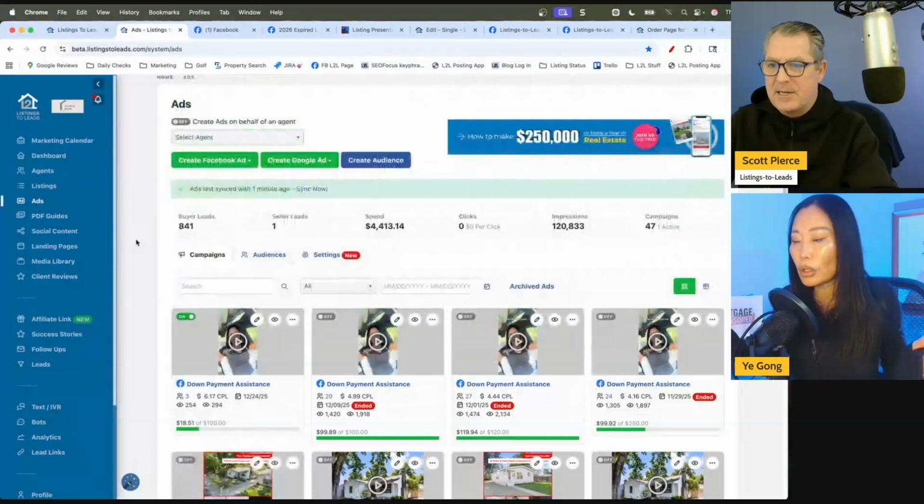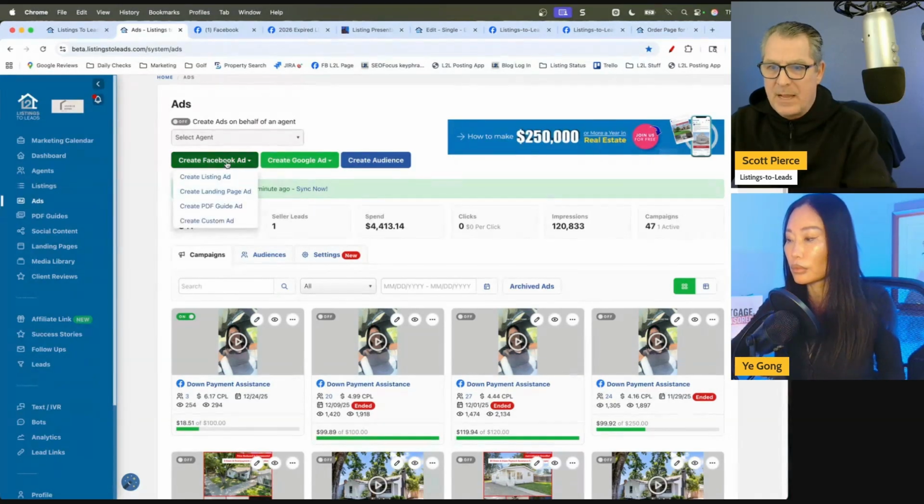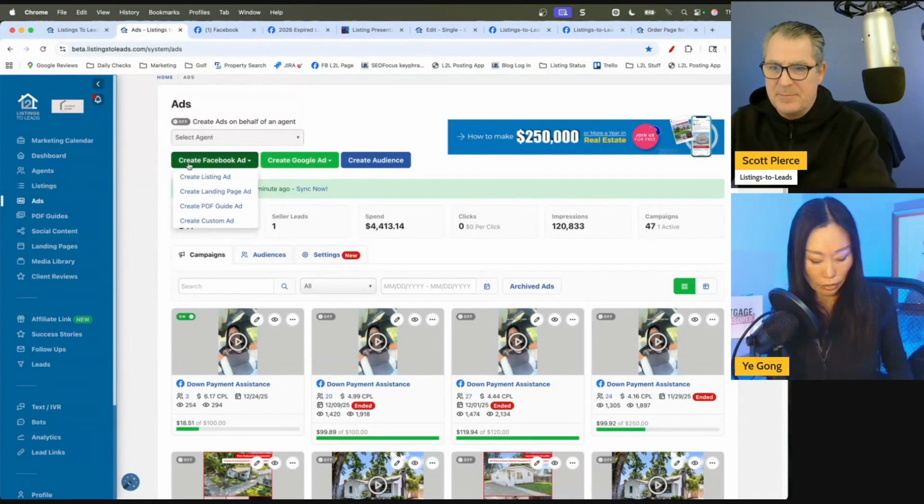Exactly. So let's actually take a look at how to do this ad with those questions in the front, because that's going to be huge. And like we said, you've got 25-ish different questions that you can ask. To recreate this ad, I'm on the ads page in Listings Lead, and I'm going to go create Facebook ad, and then I'm going to go create landing page.